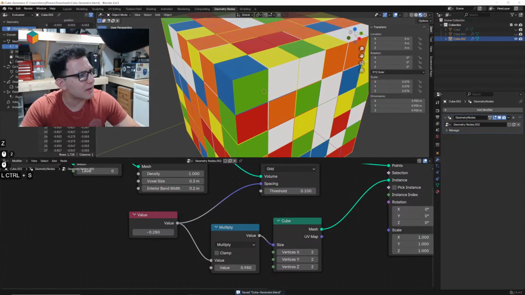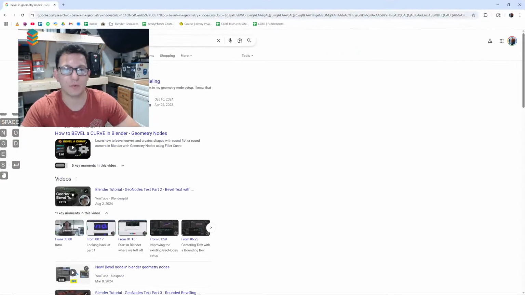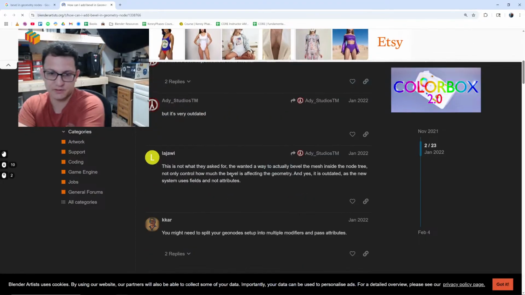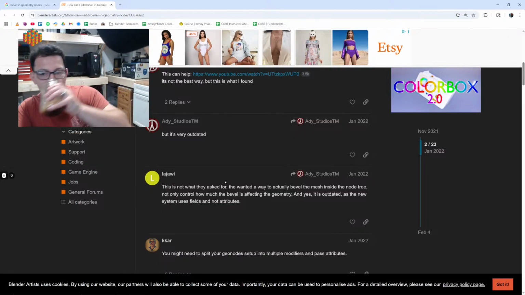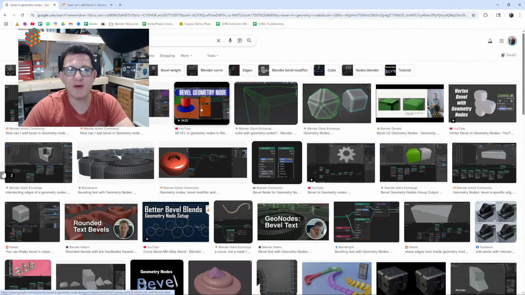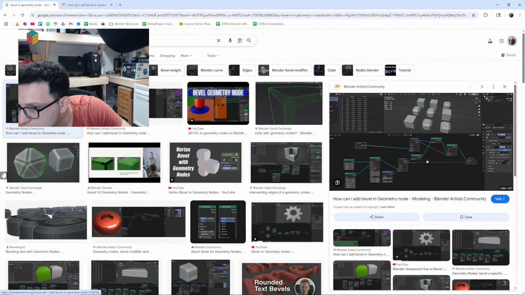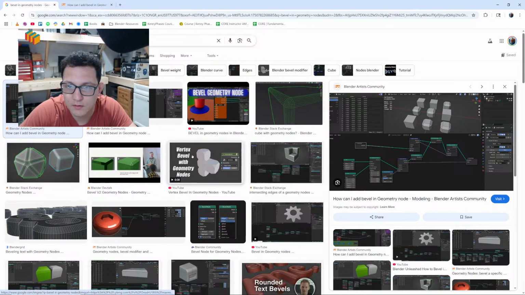Is there a way to bevel in geometry nodes? Because I don't think there is. If I remember correctly, it's not easy. Like there's some really weird way to do it. Let's just see what our first result brings. There's no bevel node. I'm pretty sure there's no bevel node though. Attribute. Oh my god. Vertex bevel? No, I just wanted like a regular bevel.